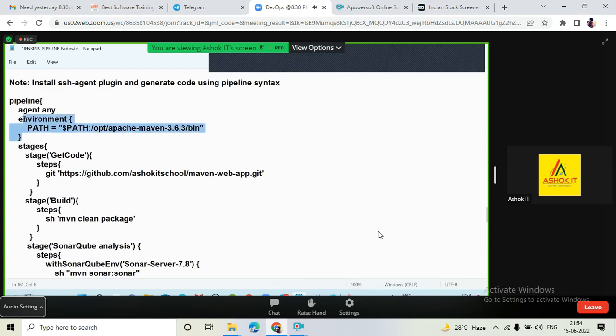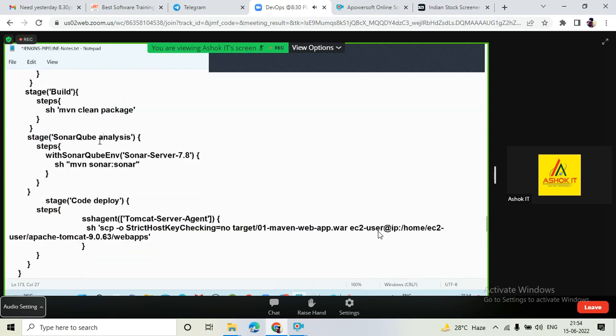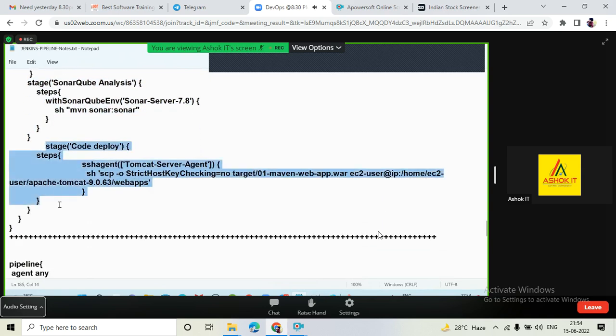Pipeline, environment, Maven. Where is the Maven available? That path we are setting. Getting the code, the Maven application we are going to get. This is the Git repository URL. Build, clean package, Sonar Cube analysis. Sonar Cube analysis is the third stage. The fourth stage is code deploy.